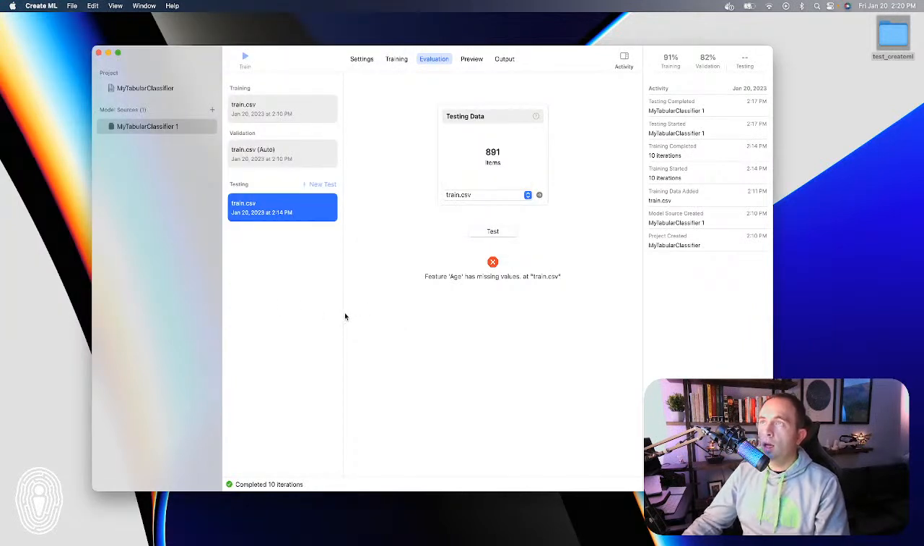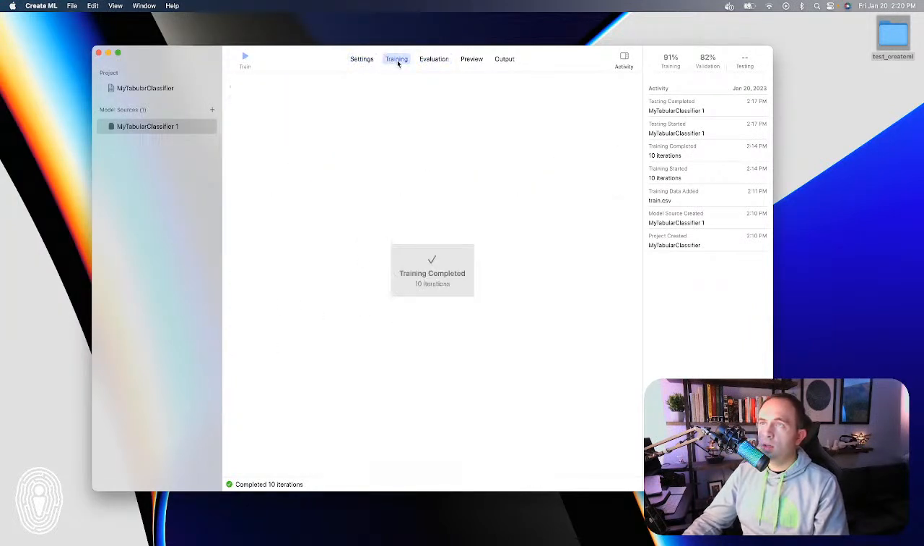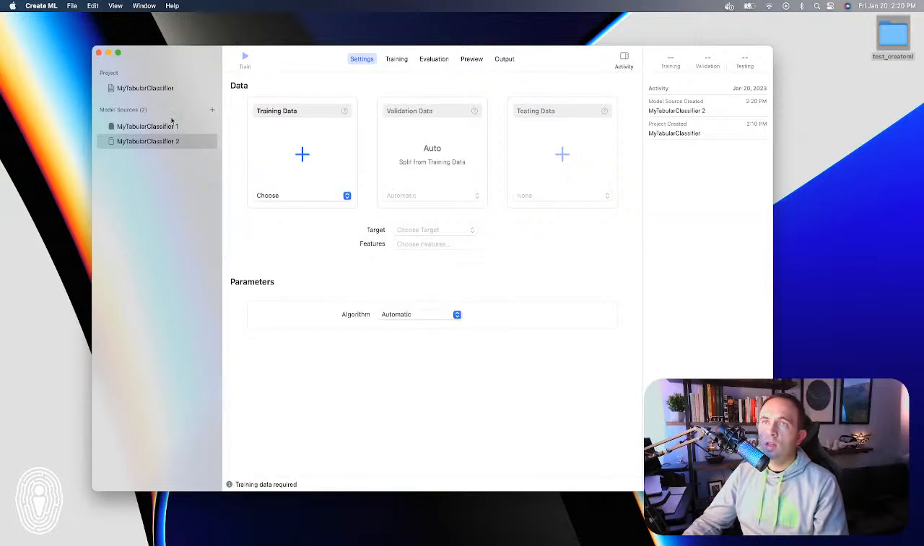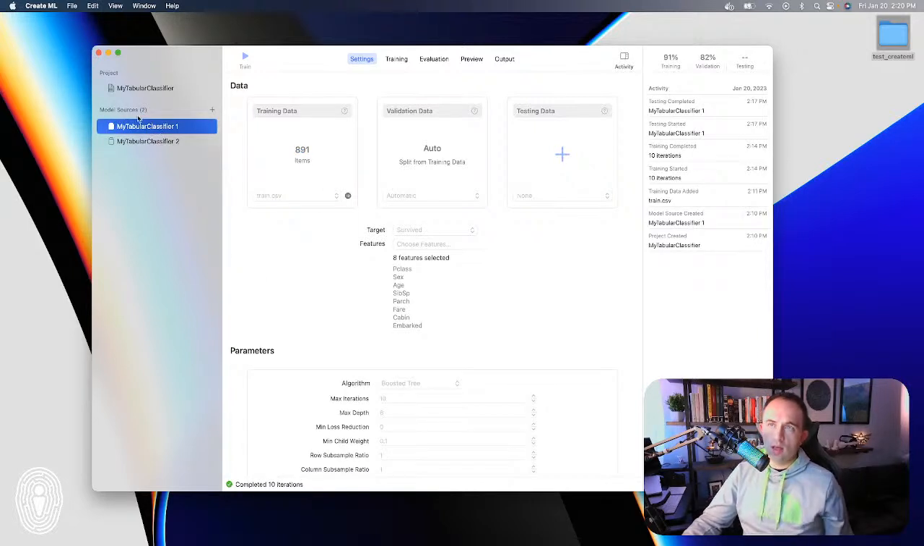All right. Can I restart from here, or am I going to have to do the whole thing over again? I think I'm going to have to do the whole thing over, and I think that's fine. So it looks like over on the left-hand side you can actually do multiple different model sources. So that's kind of nice.